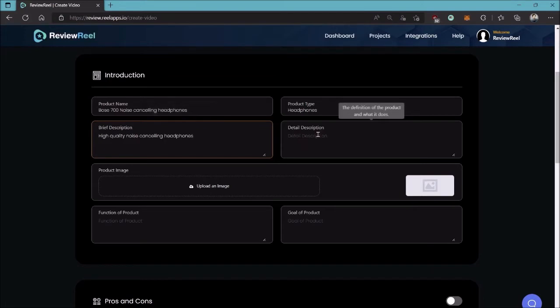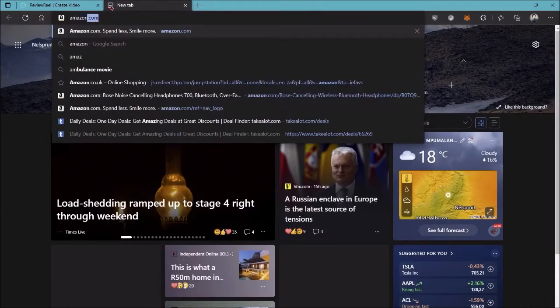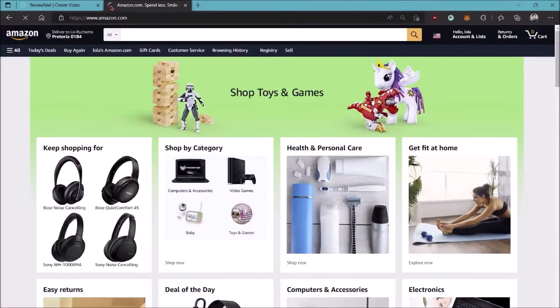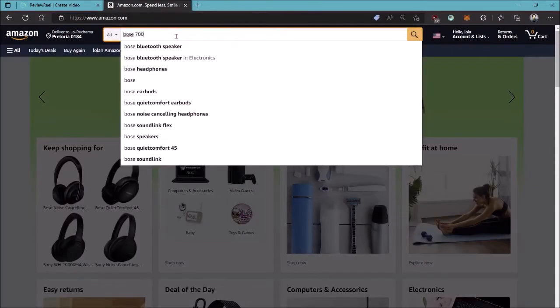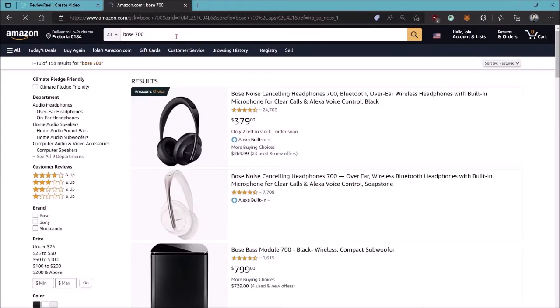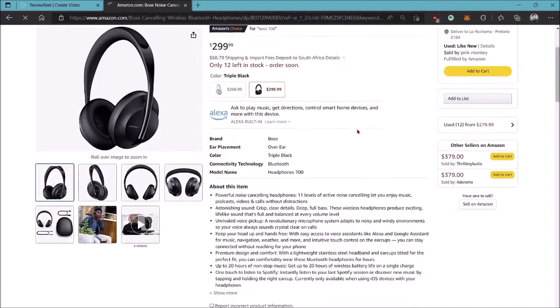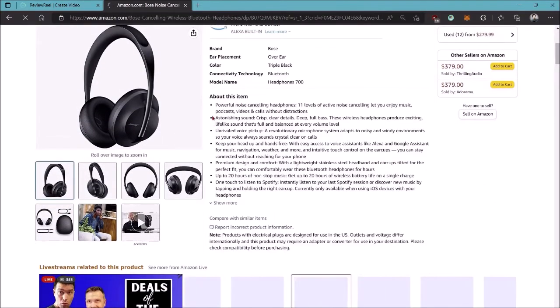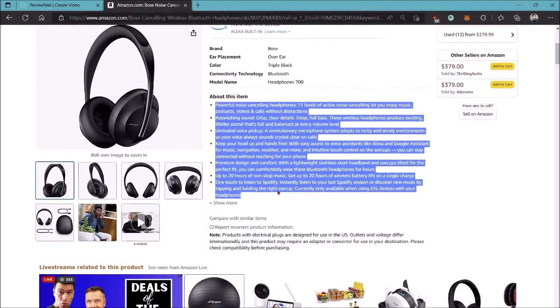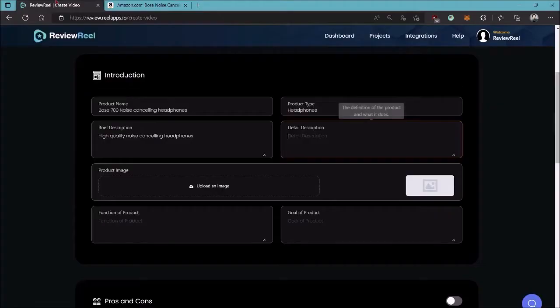Then over here, a detailed description. So you can find these details right from the product page. For example, if you go to Amazon.com, let's search Bose 700. Then open up any one of these. You can find a detailed description that you can just copy and paste.